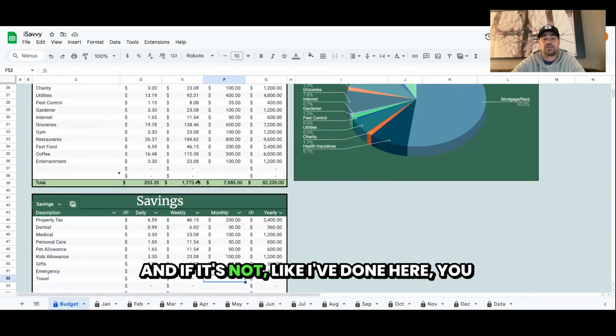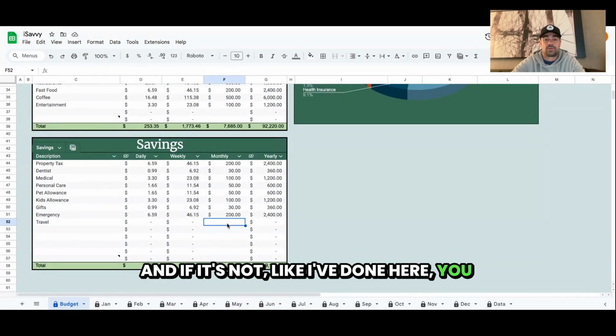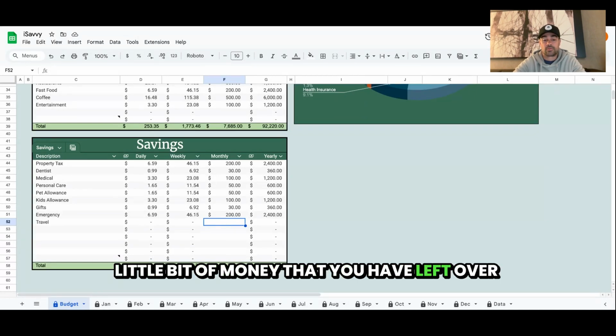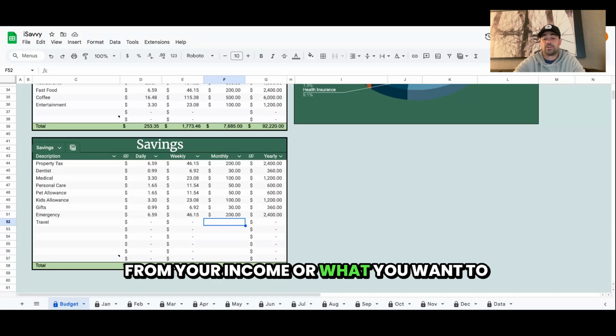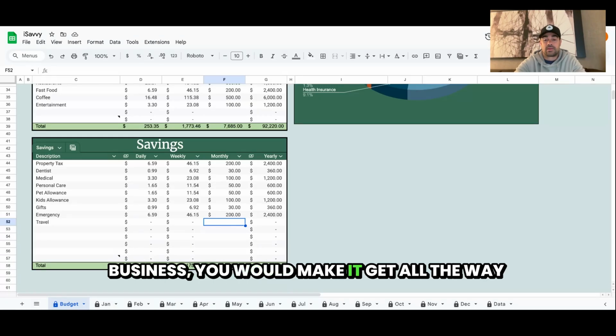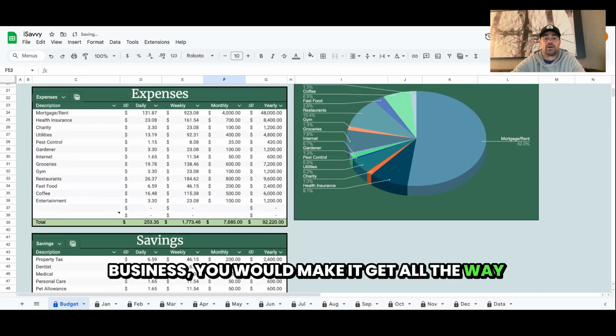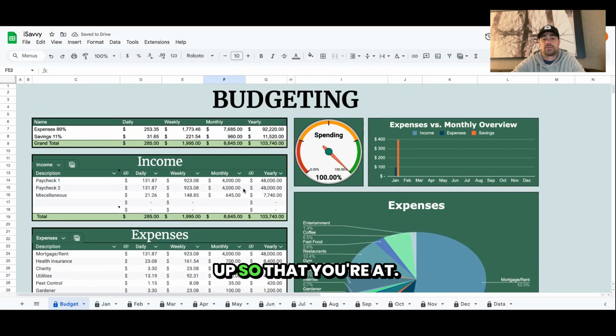And if it's not, like I've done here, you come down to the savings, and that last little bit of money that you have left over from your income or what you want to deposit into your account from your business, you would make it get all the way up so that you're at 100%.